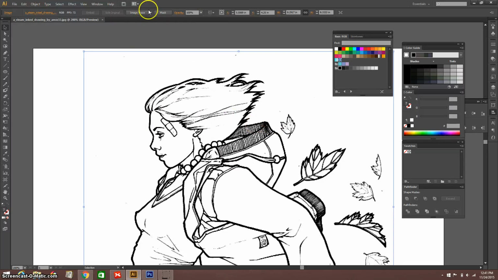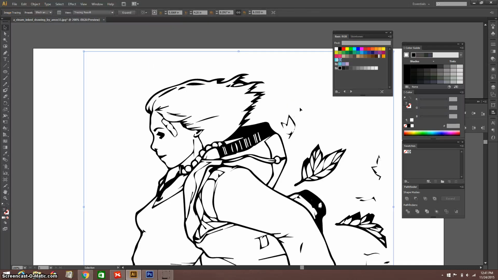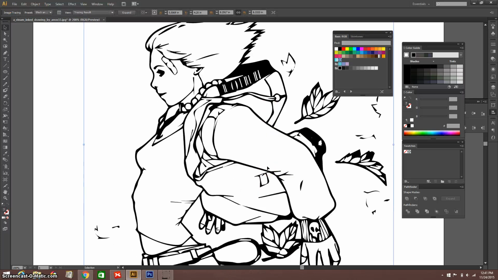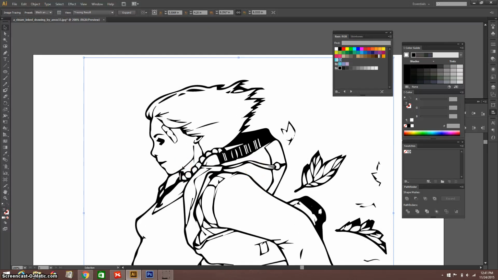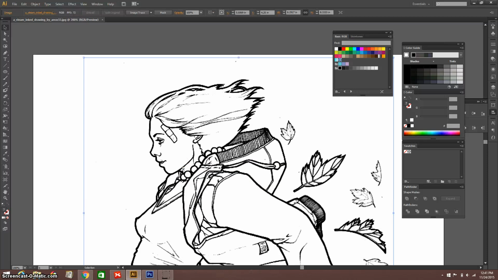You're going to select the image. And because it's just black and white, I'm going to simply pick Black and White Logo. And it's going to do its image trace. And so you're going to get different results. So this is a much, much more simplified version than the results that I'm looking for. So I don't like the results. I'm going to hit Control Z and undo it and see if I can get a little bit better image trace out of this.